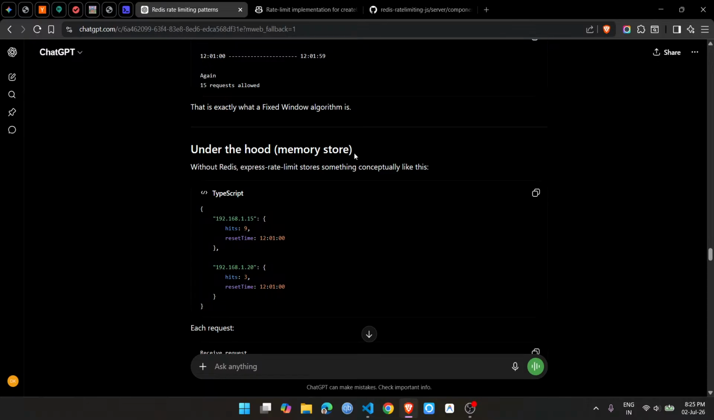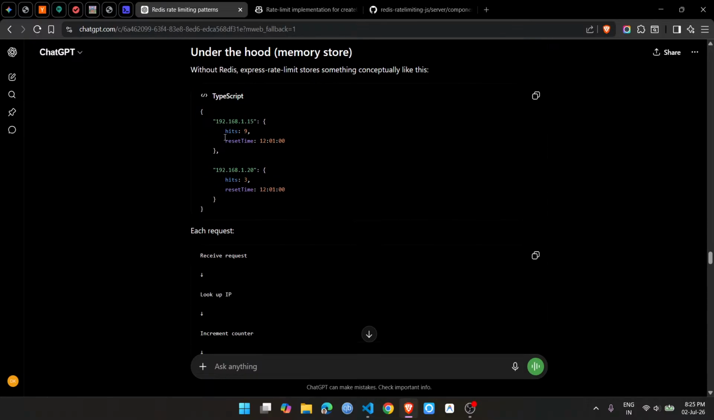Under the hood, memory store without Redis. Express rate limit stores something conceptually like this. That's the express rate limit store without Redis.